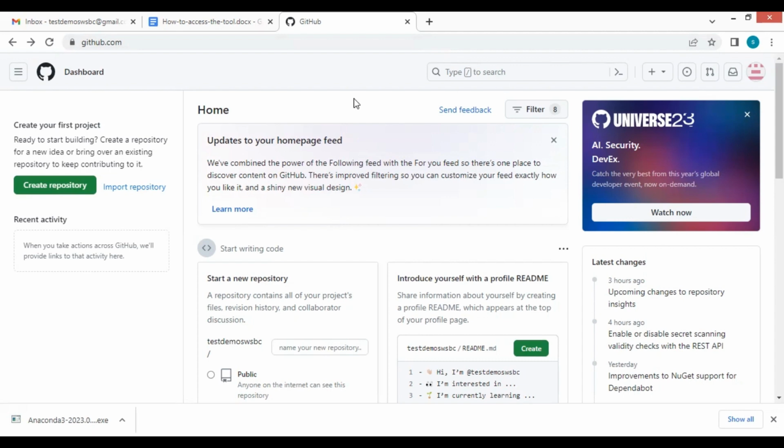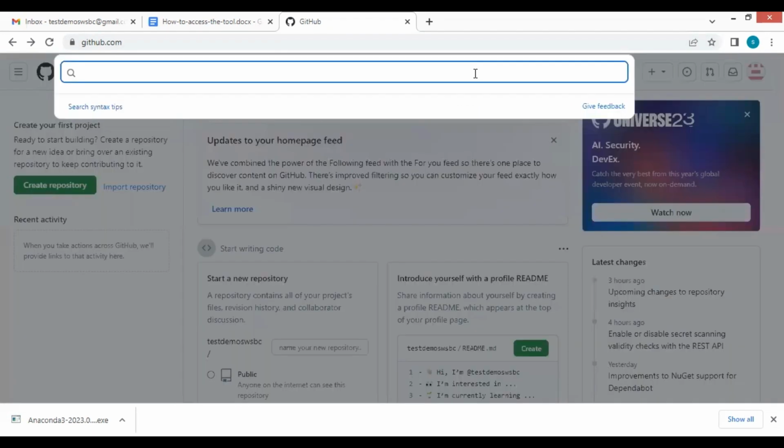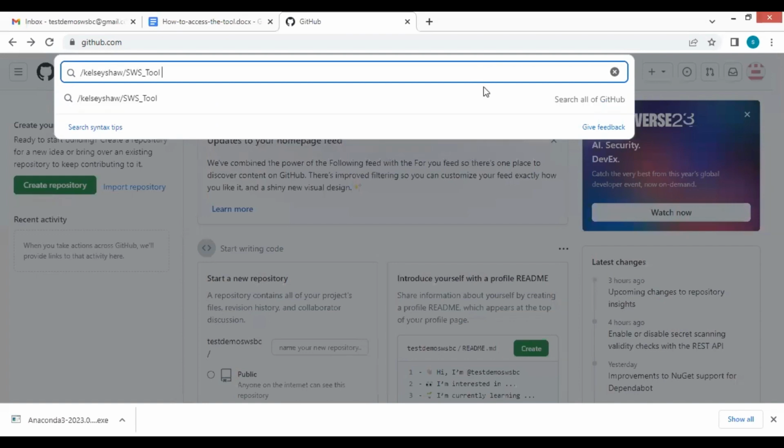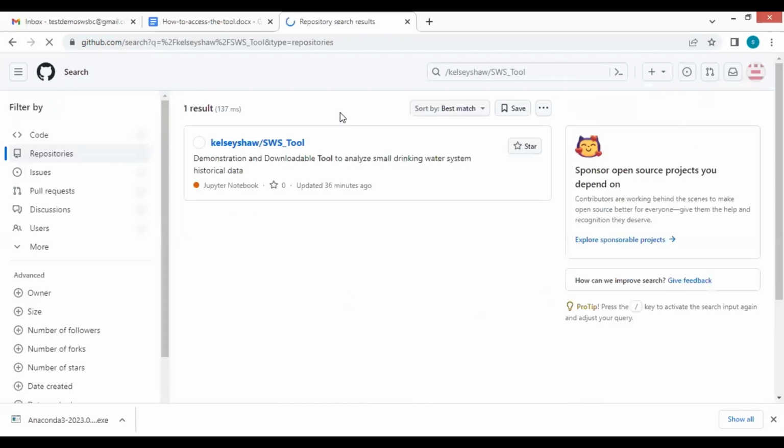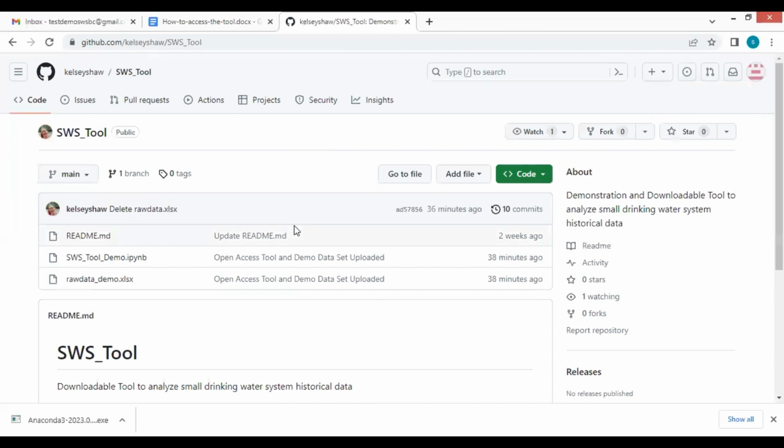And so like I said, through our GitHub account, we are going to access this repository where this open tool is saved. So we're just going to copy and paste that link from before, and we're going to search all of GitHub. And that's great. So we see one result has popped up, and this is exactly what we're looking for. So we're just going to click on this link. Perfect. So now we can see that the small water system tool, publicly hosted, is available here and ready to download.